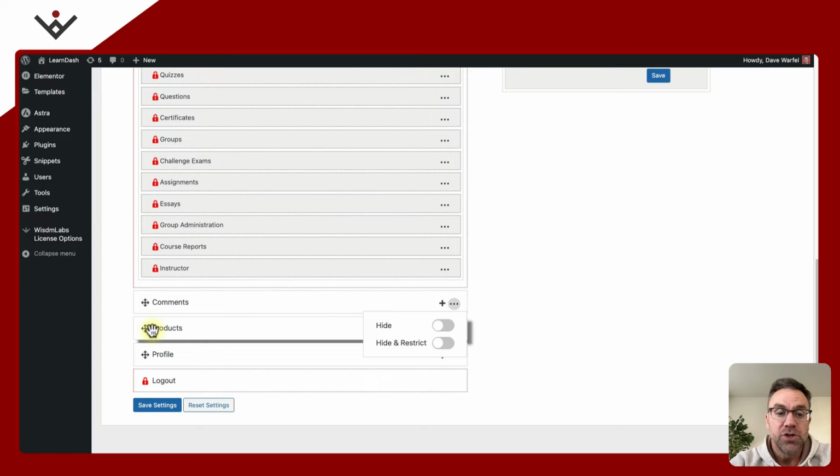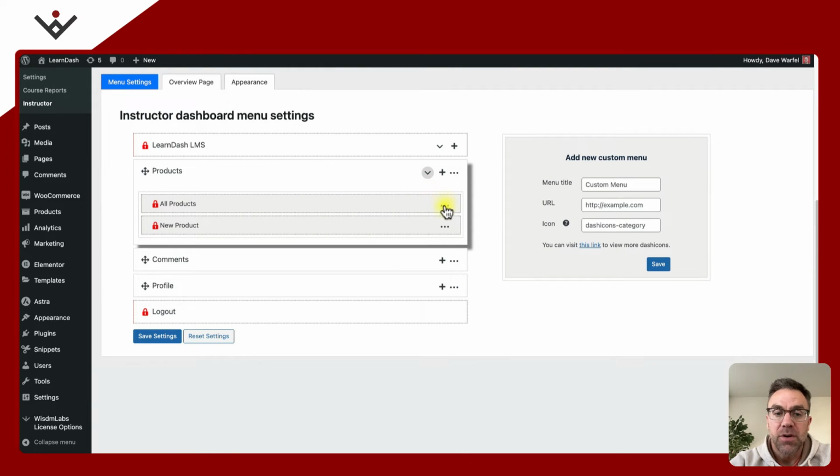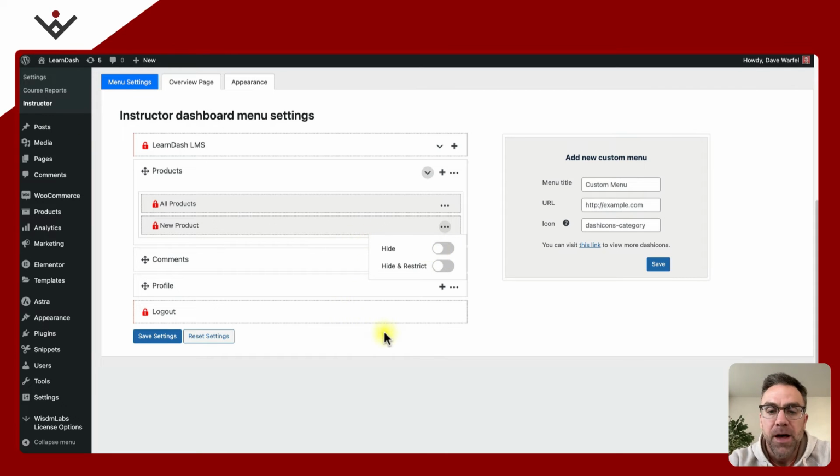I will also mention that you can move these options around. So if you wanted products to be above comments, you just click and hold and drag, and you can move those things around. And then if we wanted to completely hide comments, maybe we wanted to hide products as well, you could also come in and maybe hide the new products so they can view existing products, but they can't create new ones. You can do all of that kind of stuff here in these menu settings.